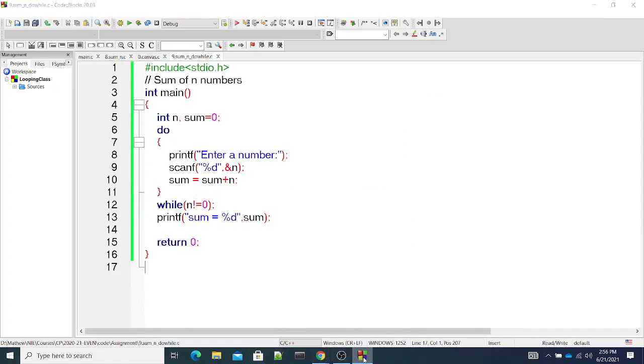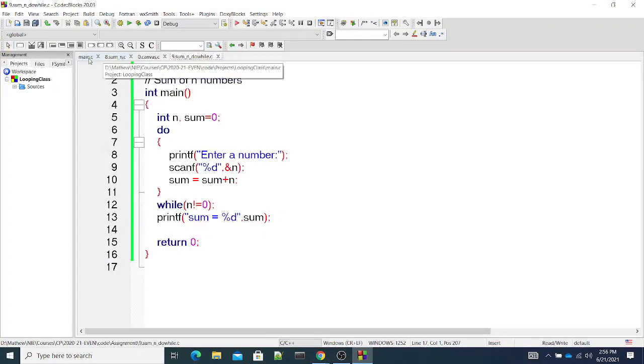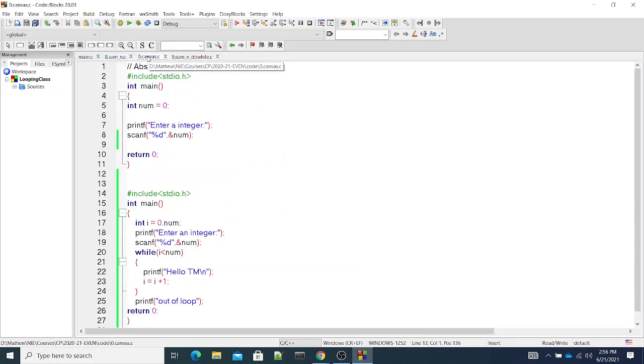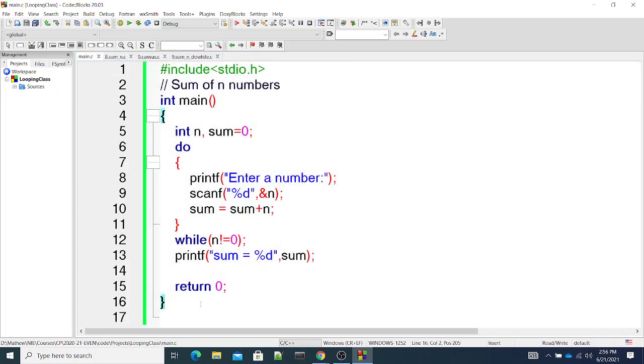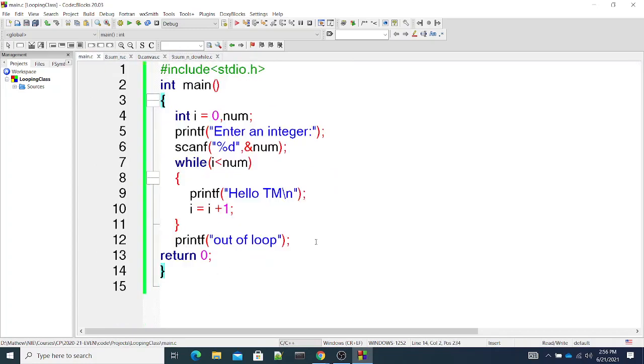Now we will quickly move on to the next one, nested loops, or is there anything before that? No. Quickly move on to nested loops. For that we will take a simple while loop.